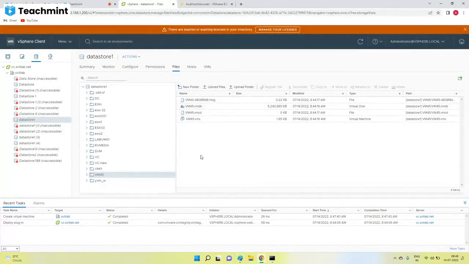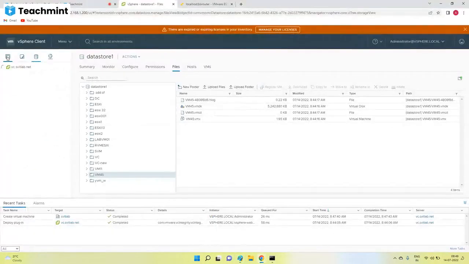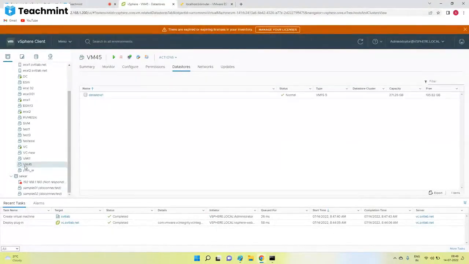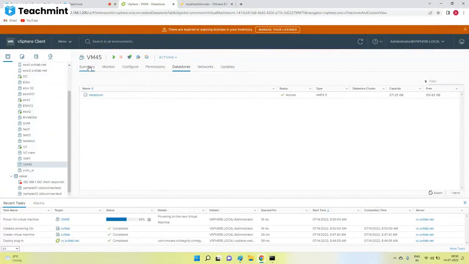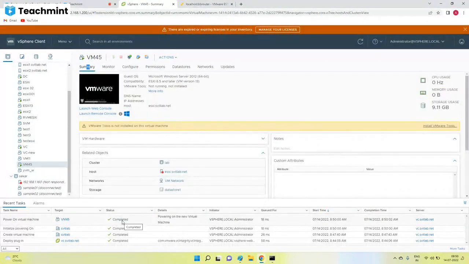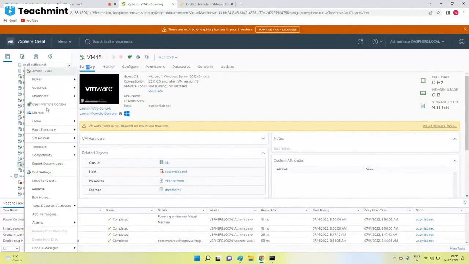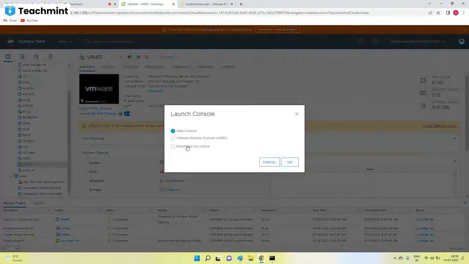Okay, so here you can see only 3 files, but here you can see a lot of other files. They will be automatically created when you power on the virtual machine for the first time. This is VM45. Right click on it, power on. Go to summary tab, power on virtual machine completed just now. You can check its monitor. Here you can see web console, or right click, you can say this also. You can also click remote console or web console.